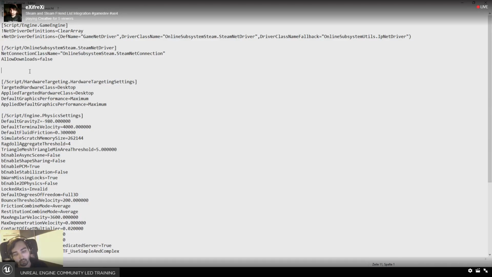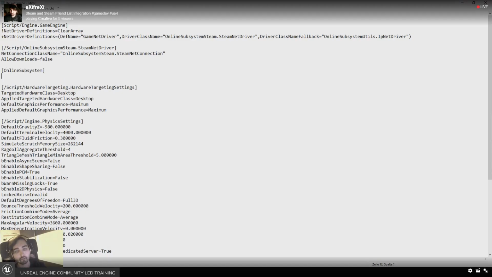So now we need to actually define our online subsystem, so what we want to use. You can always leave this one in here: default platform service null. That's the default one that offers you LAN and sessions inside of LAN. It doesn't give you any master servers, so you can't find servers online. That's why you want to use Steam.